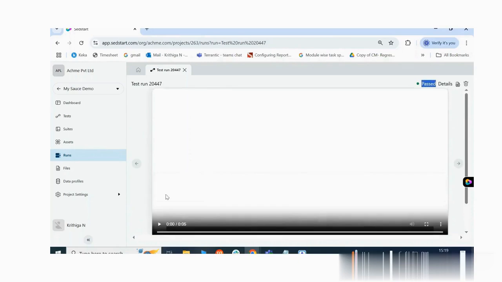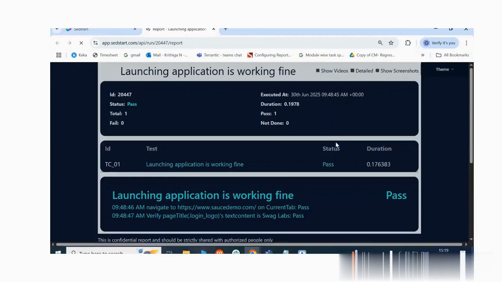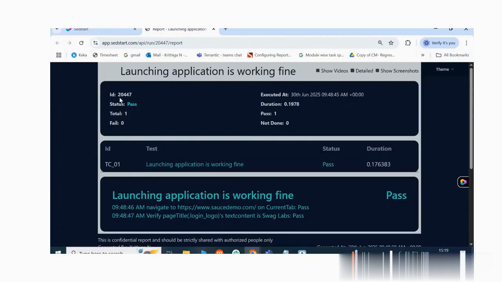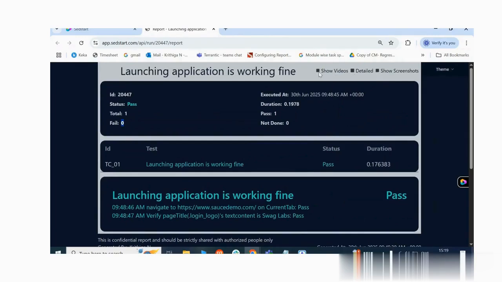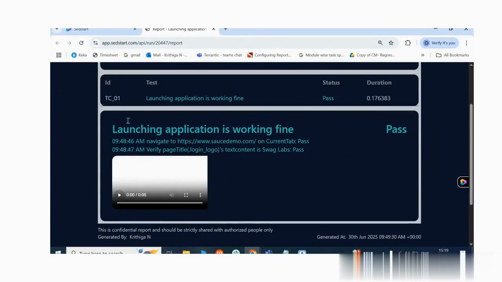We have videos for each of the tests executed. We can click on this and check. Yes, it has landed successfully on the application and has verified the title. In order to get more details, we can click on the details button here. It will tell the ID, the status, the total, how much has passed or how much has failed, and the duration of it. If we want to check the videos, we can click on show videos. The video will be attached here.